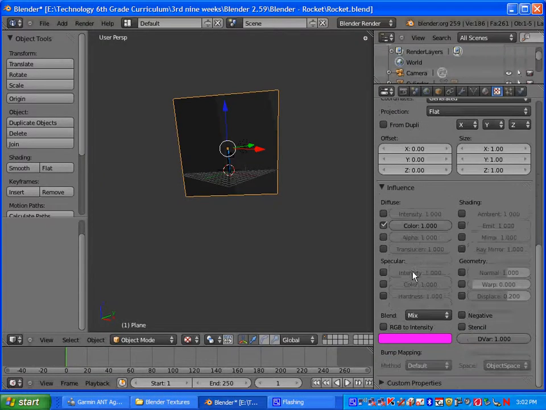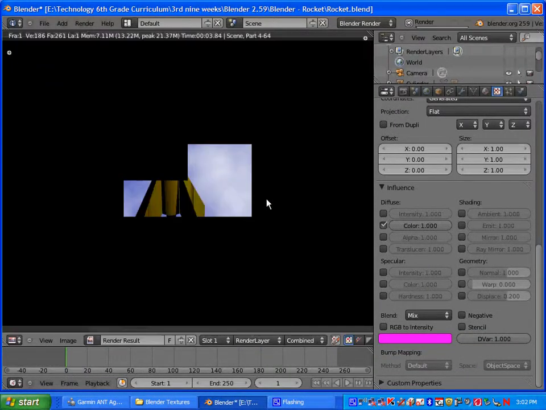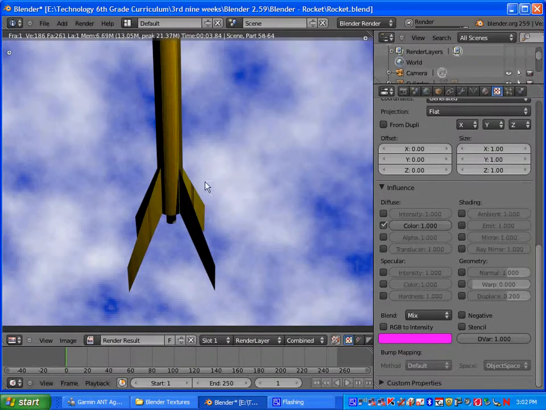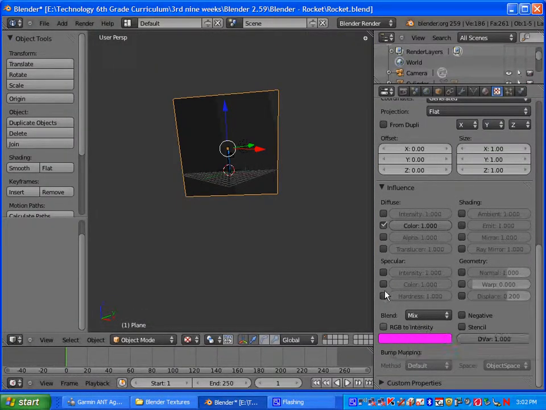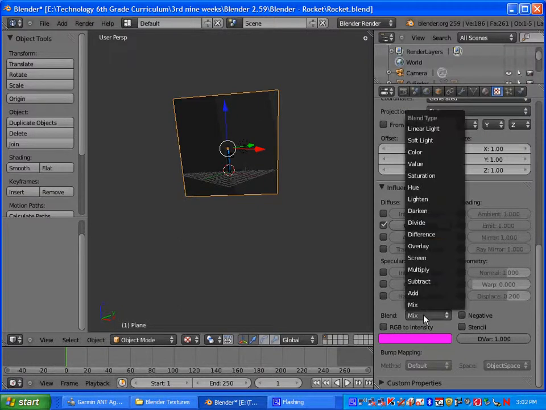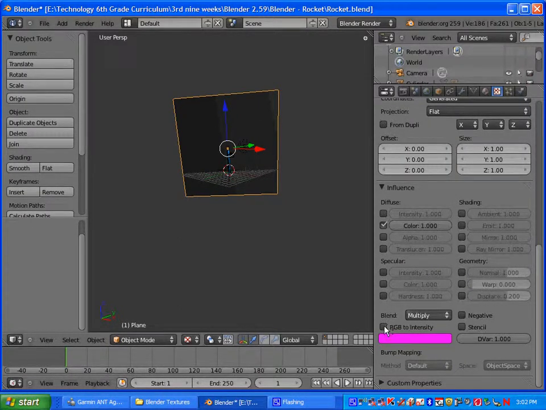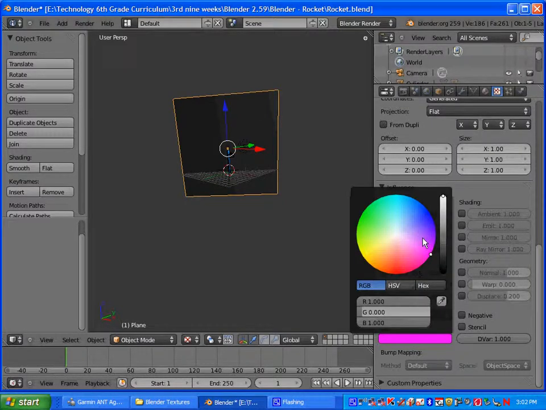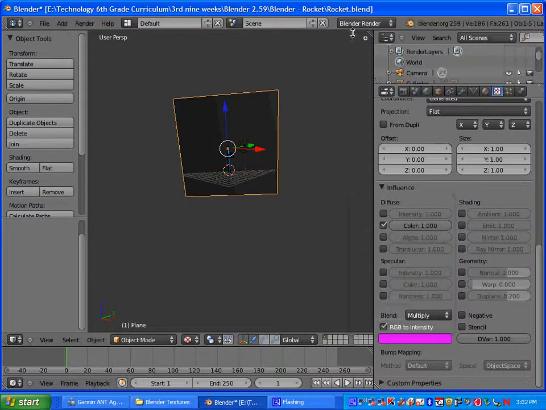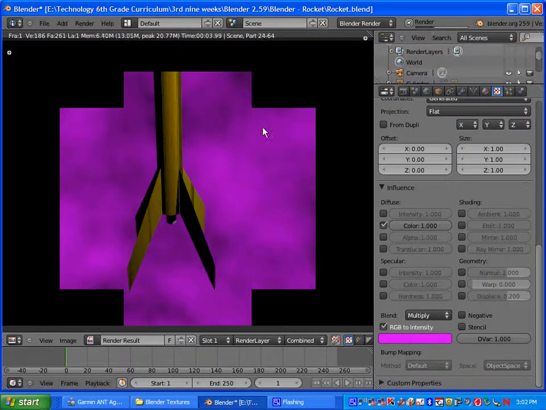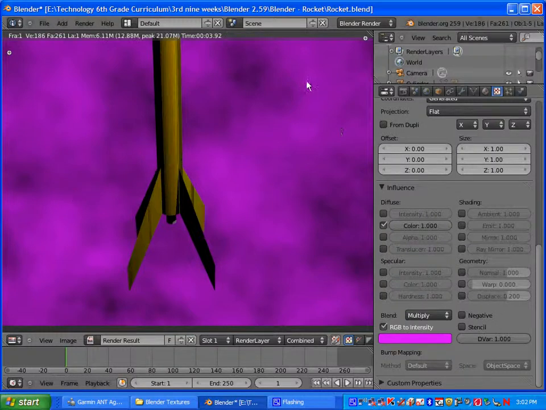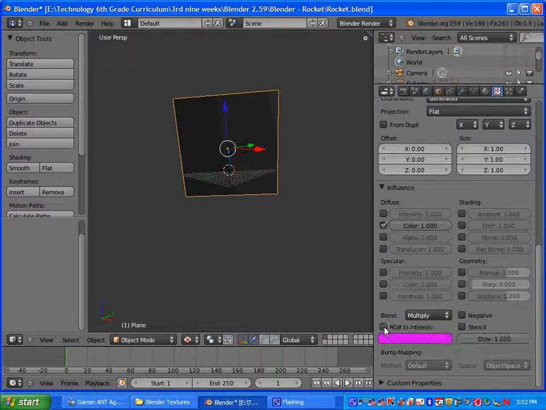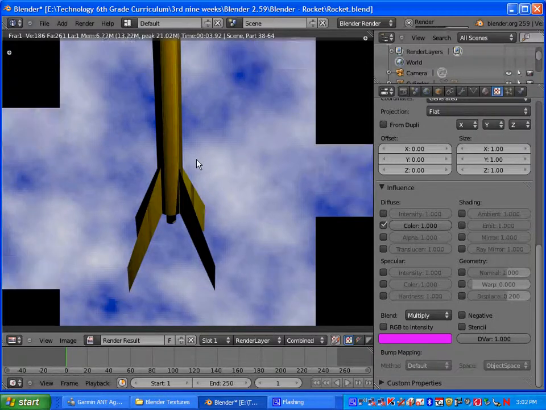And just one more option that you can do. You don't have to do this. Right now we have a nice blue sky with white clouds. What you can do under influence here is you can change the blend to multiply, check RGB to intensity, and then if you change this color to maybe like a purple and hit F12 again, it'll change your sky to more of an ominous, kind of evil looking dark sky. So just an option if you want to. If you like the blue with the white, you can just uncheck that RGB to intensity, and you can leave it like that. So it's up to you.